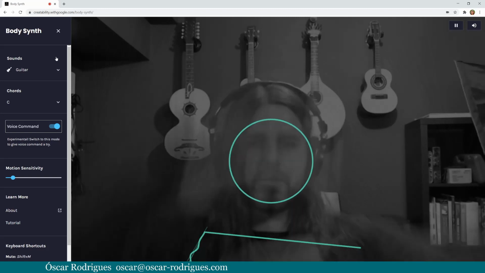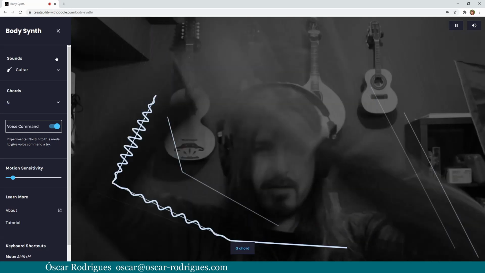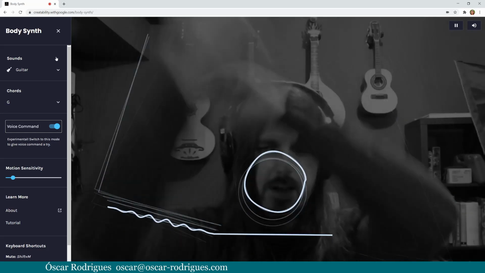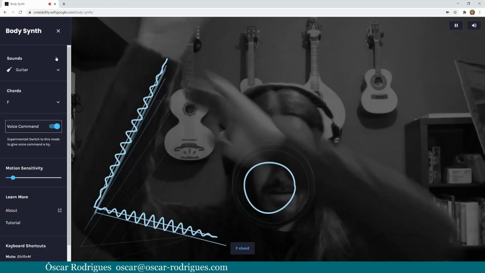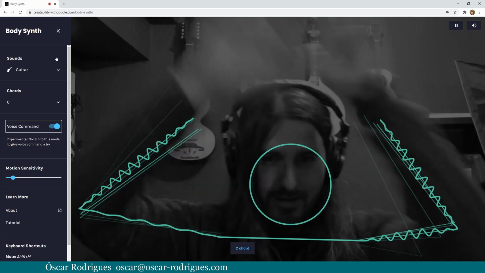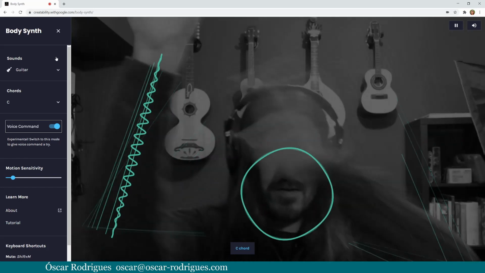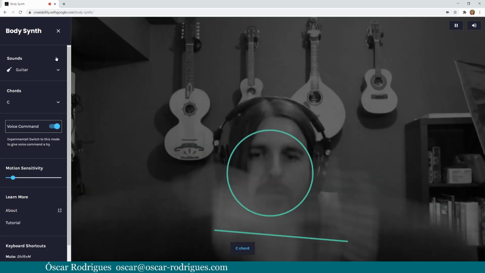C chord. G chord. C chord. F chord, C chord, C chord, C chord, G chord, C chord.